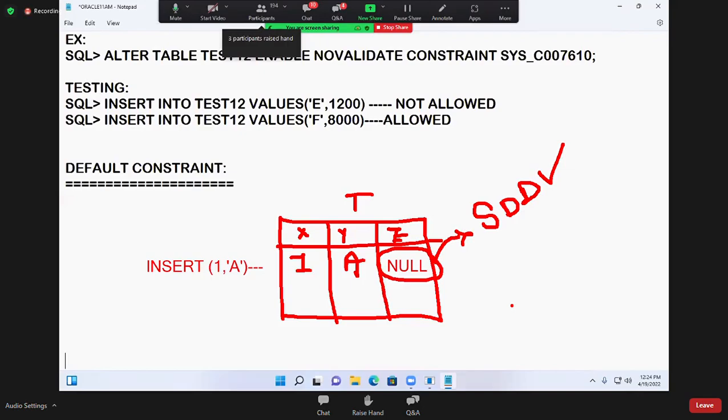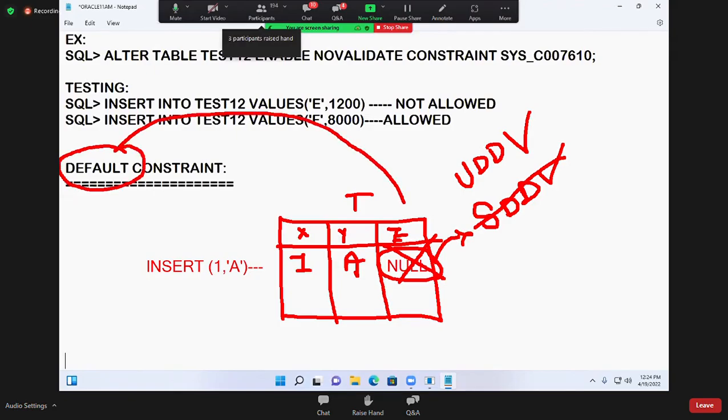So what is my requirement? In place of the system defined default value, I want to give a user defined default value. Understand my question? Whenever you miss a column, in that case I want to apply a default constraint on this column. Let you see, I'm going to apply.